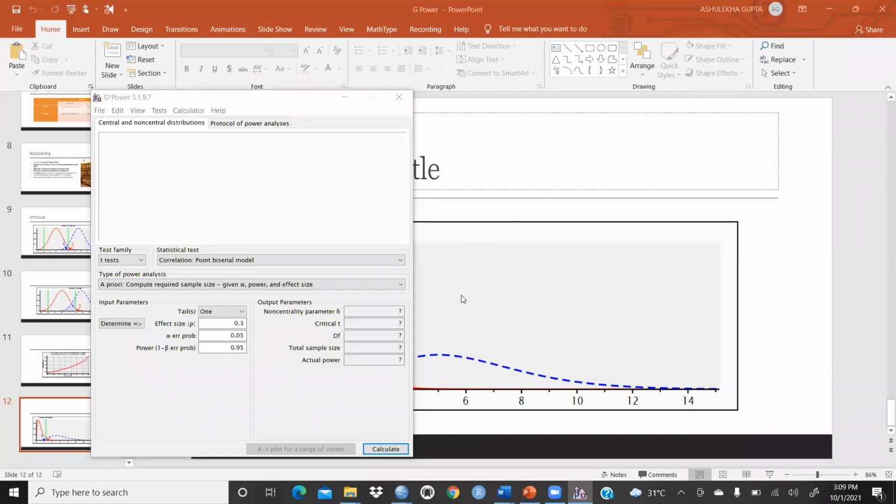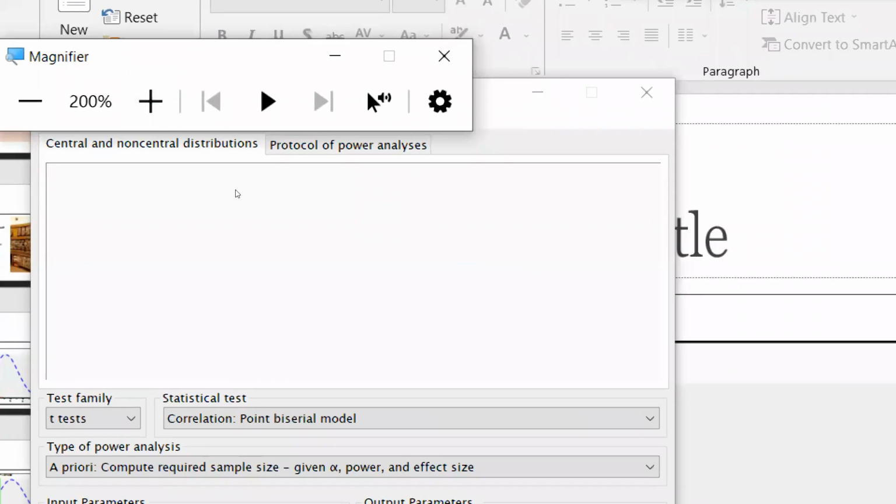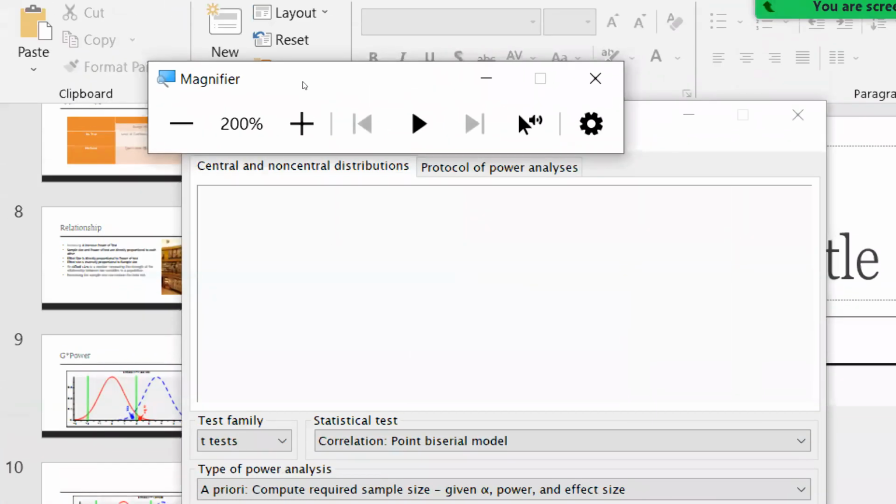Hi, let's begin. In this video, we will do the ANOVA test with the help of G*Power. So let me increase this size first. Now it's increased, so there will be more clarity and visibility.